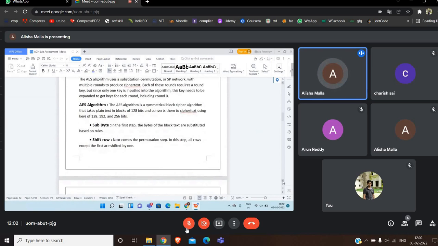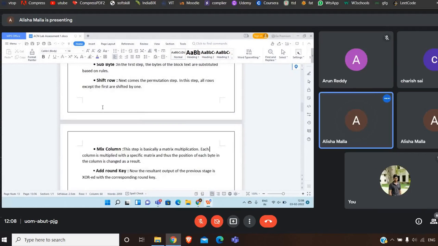Coming to the AES algorithm, each round comprises 4 steps: SubBytes, ShiftRows, MixColumns, AddRoundKey. In SubBytes, the first step, the bytes of the block text are substituted based on the rules. In ShiftRows, just as it sounds, each row is shifted a particular number of times. The first row is not shifted, the second row is shifted once to the left, the third row is shifted twice to the left, the fourth row is shifted thrice to the left.